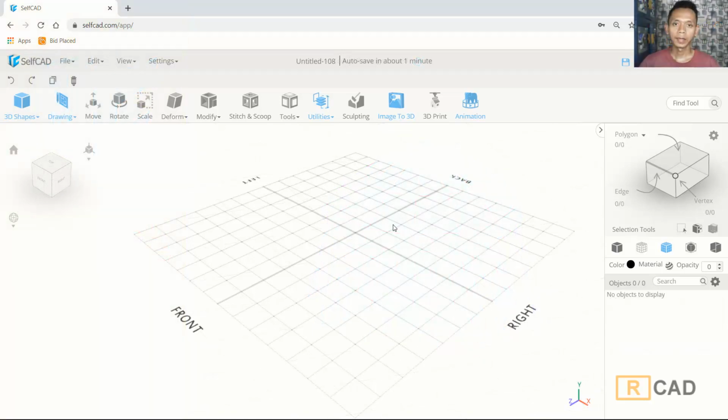Hello everyone, welcome back again to SelfCAD channel with SelfCAD 3D modeling basic tutorial. Today I will create a simple low poly tent.